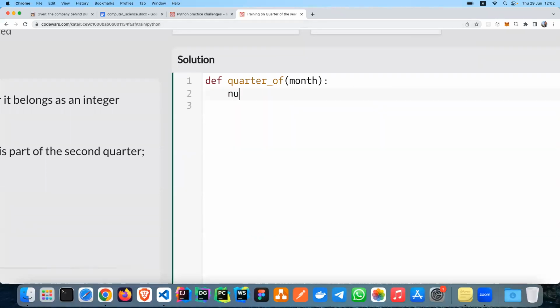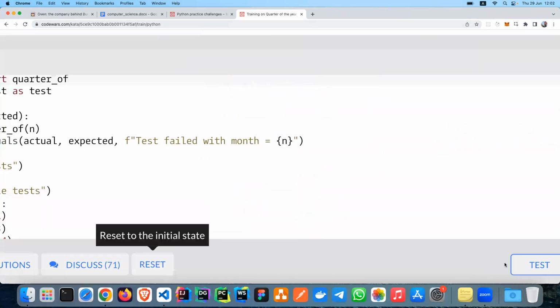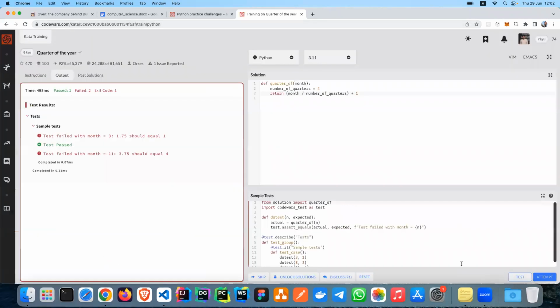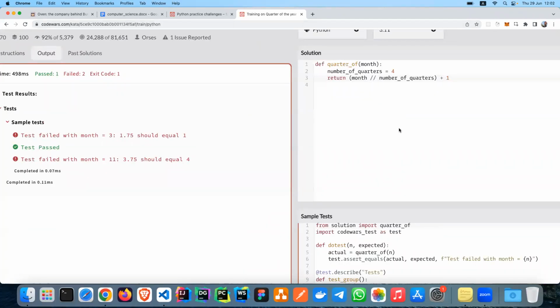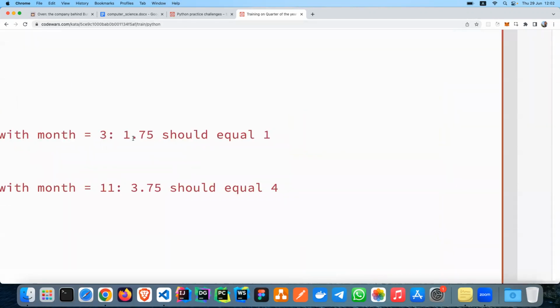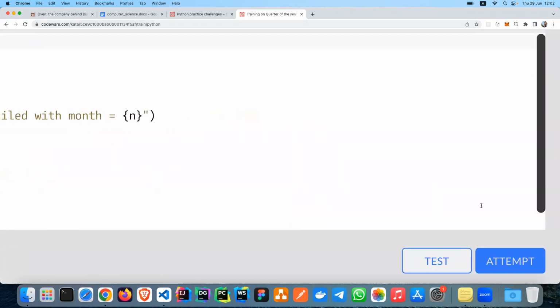So we can write number of quarters. We have 4 quarters. So the result is months divided by number of quarters plus 1. I hope it will work, but let's check. Maybe there are some edge cases. Oh, we need integer division. Okay, because we didn't use integer division, it gave us 0.75. So let's test again.